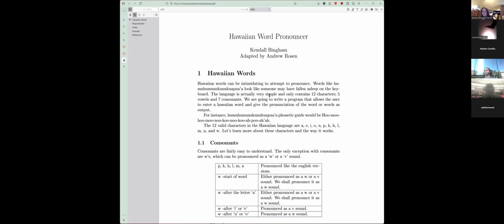So you're going to be using your dictionaries to do the Hawaiian word pronouncer. This was done by Kendall Bingham, and I adapted it for this class. Hawaiian words are pretty intimidating, but they are pretty awesome. For instance, words like humuhumunukunukuapua'a, as he says, look like someone's fallen asleep at the keyboard. But that's a real Hawaiian word.